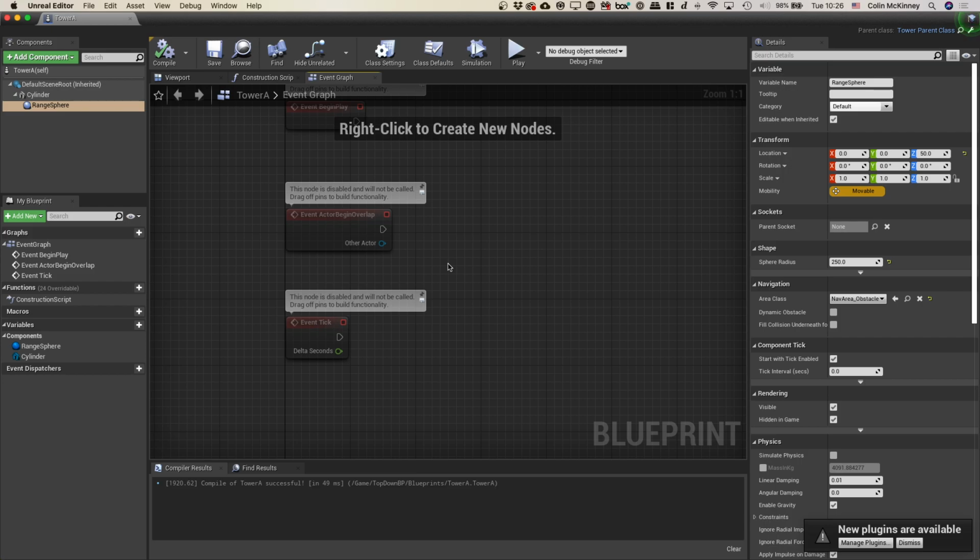As soon as an actor comes into the volume, right? But what happens if it's already been in the volume and it's still in the volume? Does event begin overlap trigger? No, because it's already been triggered. It's only triggered the instant you come into the volume, not continually as you stay in the volume. Okay, does that make sense?